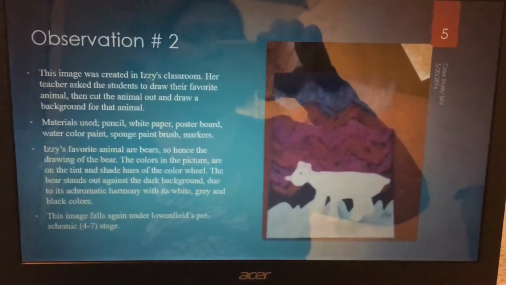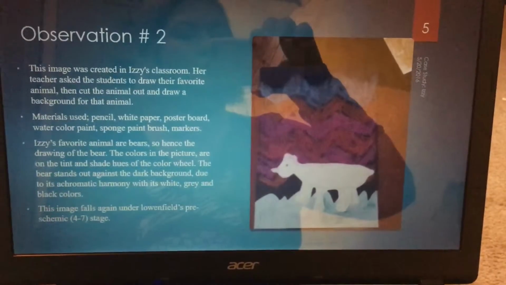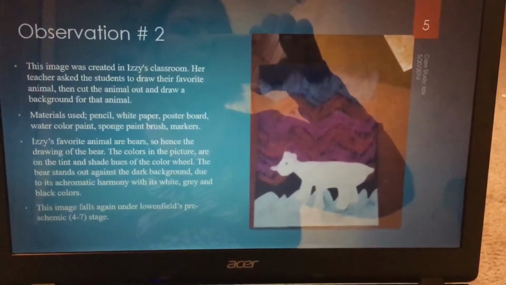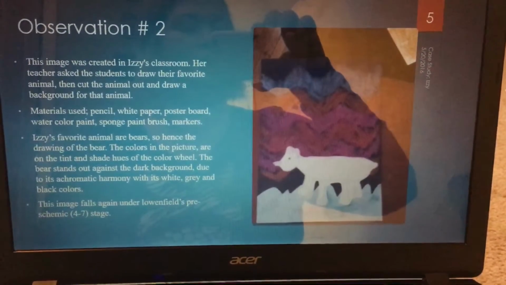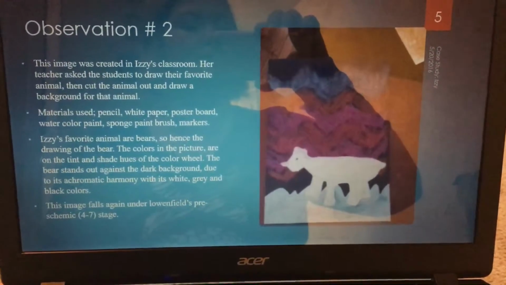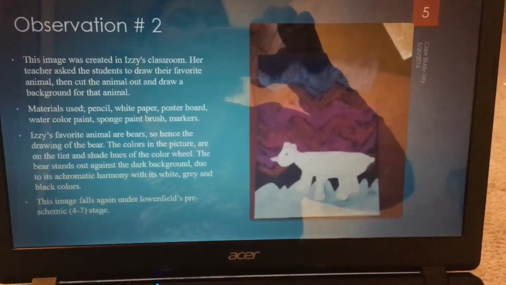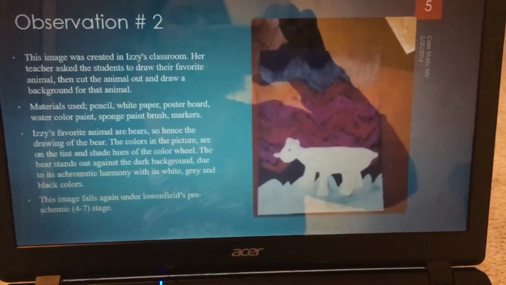My second observation, this image was created in Izzy's classroom. Her teacher asked the students to draw their favorite animal, then cut out the animal and draw a background for that animal. Materials used were pencils, white paper, poster board, watercolor paint, sponge paint brushes, and markers. Izzy's favorite animals are bears, so hence the drawing of a bear.